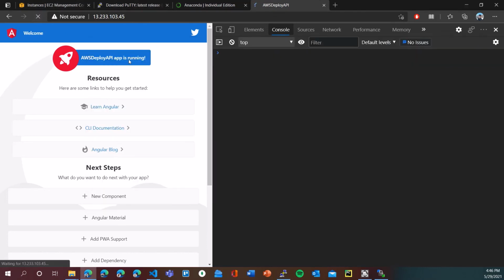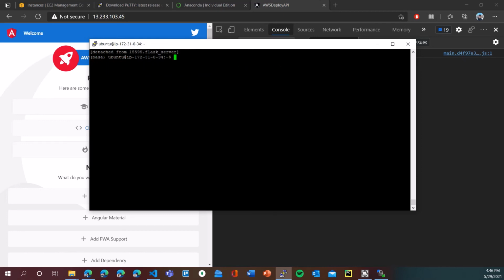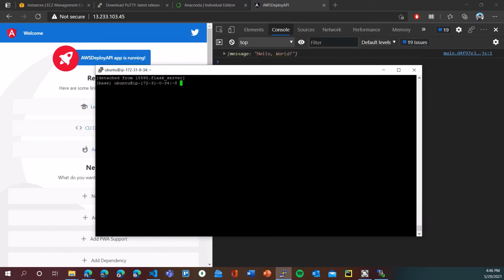If we refresh this page, then you can see on the console we got the message hello world. So this means that our Angular code was able to send the request to the Flask server. You can see that over here as well. We got a GET request /API/hello world and the status code was 200, which is okay. To close the screen, just press Ctrl A and then D. You can find the tutorial on screen in the tutorial section on the Authorize website. So now our server is running.